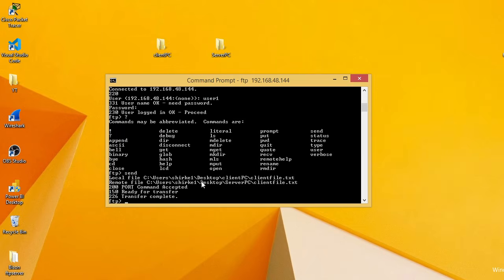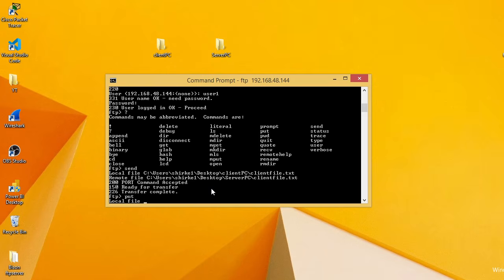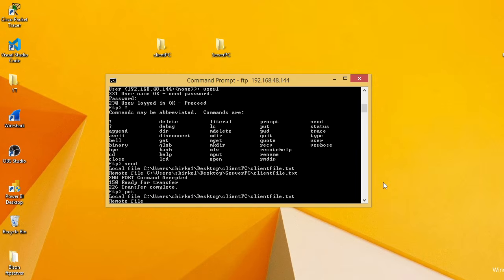I want to send the content of the client PC's client file to the server PC's client file. So in that case, I have to use the put command. It is asking me for the local file name, so I have to mention the local file name, and now it is asking me for the remote file name. Using the up arrow, I have just retrieved the previously executed commands.